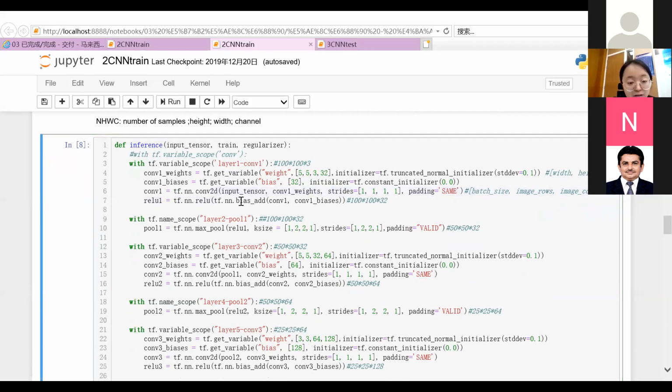And after the convolutional operation, the next step is we will use bias add to add the bias, followed by an activation function we call ReLU. So we use the ReLU activation function. The input of this convolutional layer is 100 by 100 by 3, and the output is 100 by 100 by 32.